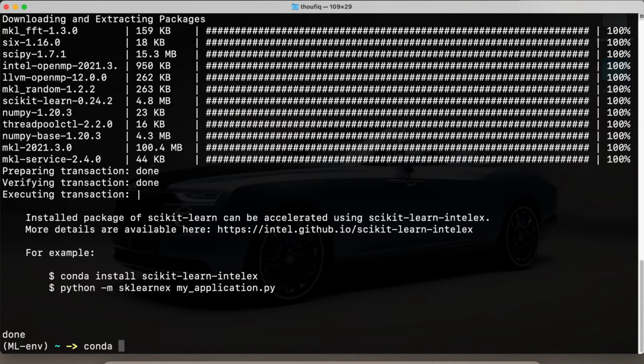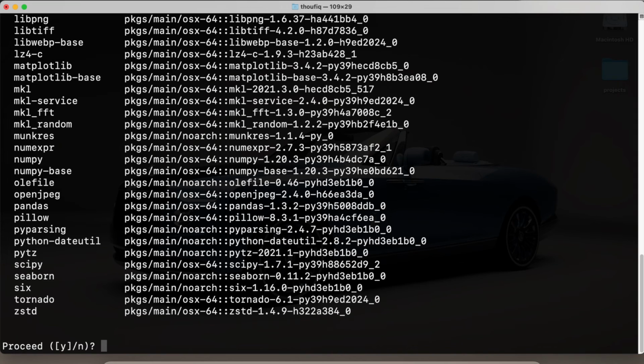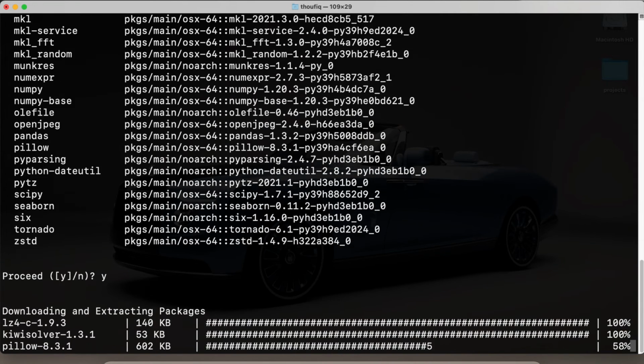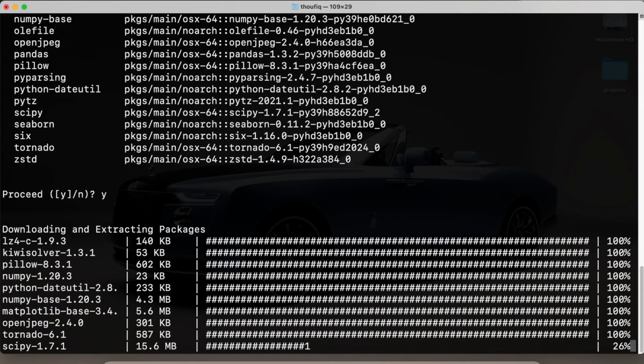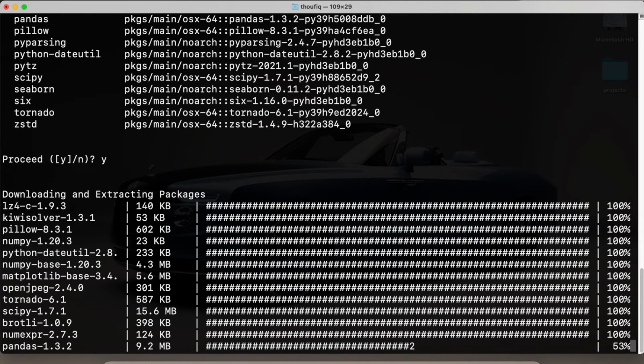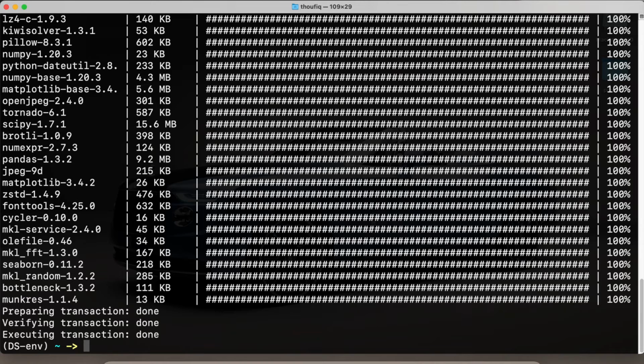So I'll say conda activate ds-env. So let me just clear this. And here I want to install a package by the name, let's say seaborn. So I'll say conda install seaborn. So seaborn is generally used for data visualization, and I'm going to use this only for my data science project. So I'm just installing this particular package only under my ds-env virtual environment. Okay, so the package has been installed.